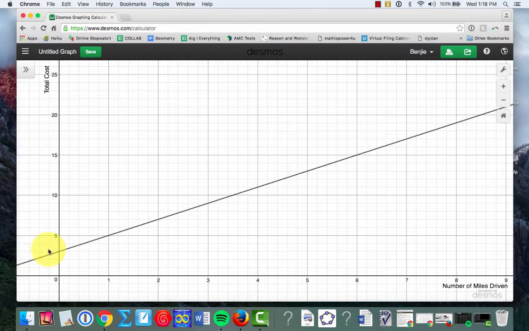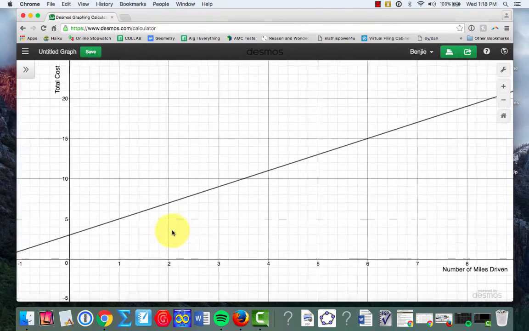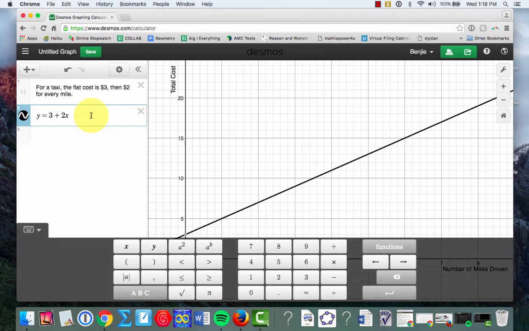Those negative miles driven and perhaps eventually a negative cost, it doesn't look good to me. So this is a really, really important part of this tutorial: how to put a restriction on what x values you use to make the graph make more sense. So we're going to put in a little bracket, and we're going to say x is greater than or equal to 0. I typed in the greater than sign, and then the equal sign, and it made it greater than or equal to 0.